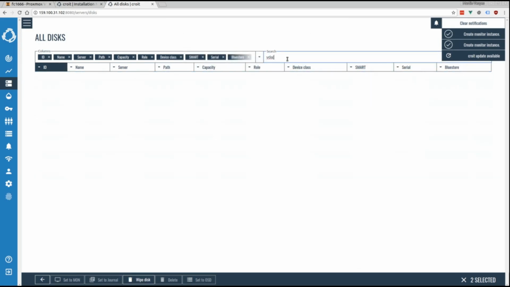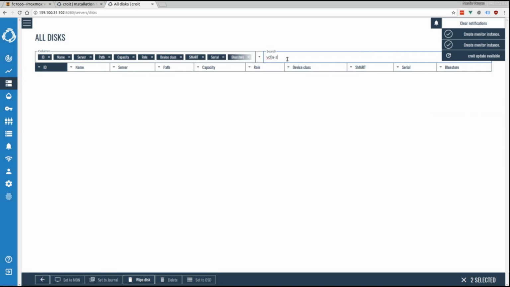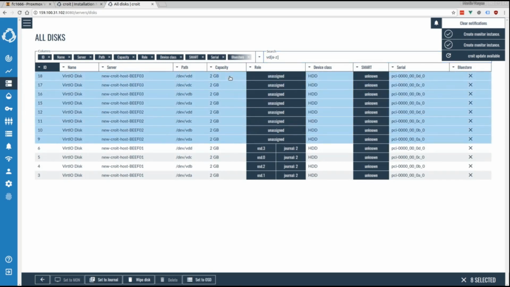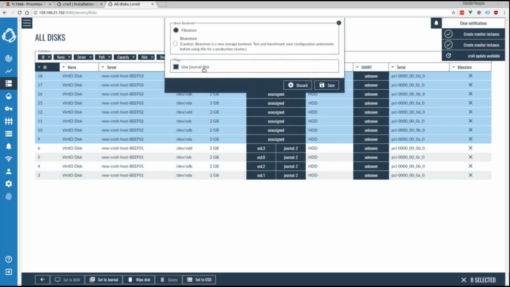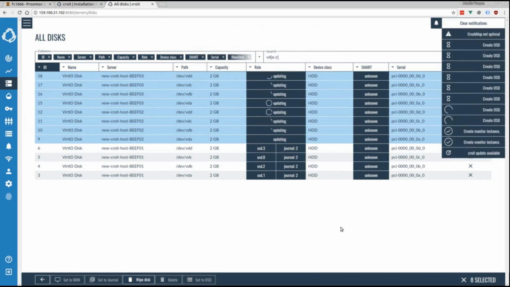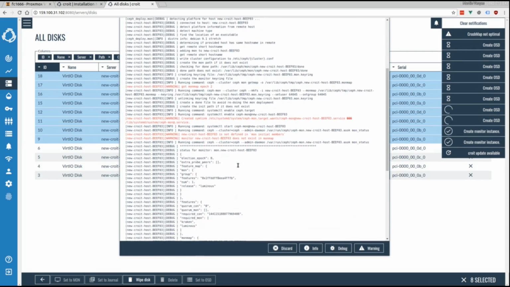We can also filter by using regular expressions. By typing one in, we can view all of our future OSD disks. By selecting them, we can set all of them to OSD at once and even assign them the correct journal. As for any of the tasks appearing on the right side, we can click it and get a log of what's happening.